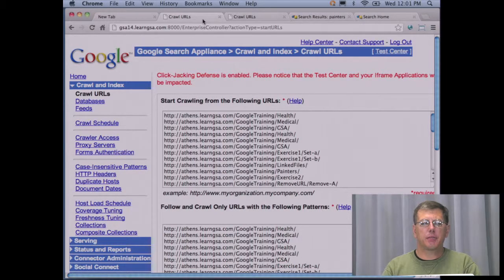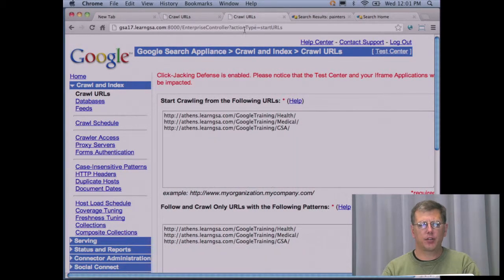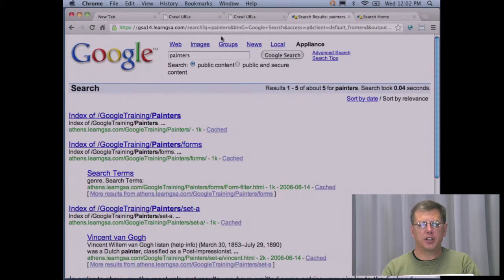Let's see how to set this up. I'm going to set up two nodes. Shard 0, which will be the master, will be GSA 14. Here's its administration console configuration. Notice that it's crawling content on many directories. If I search for results on this GSA for health or painters, I'll get search results.